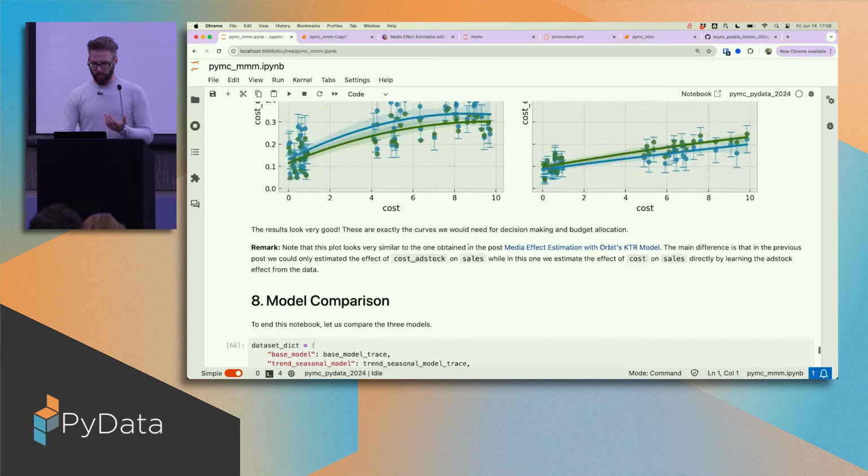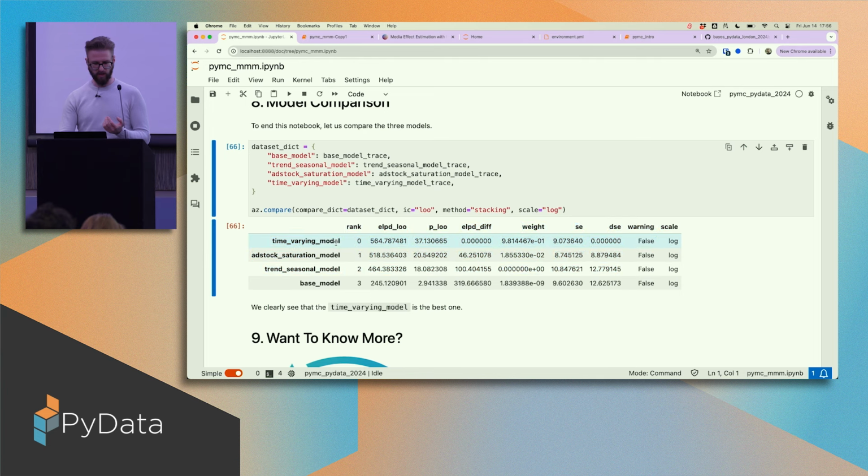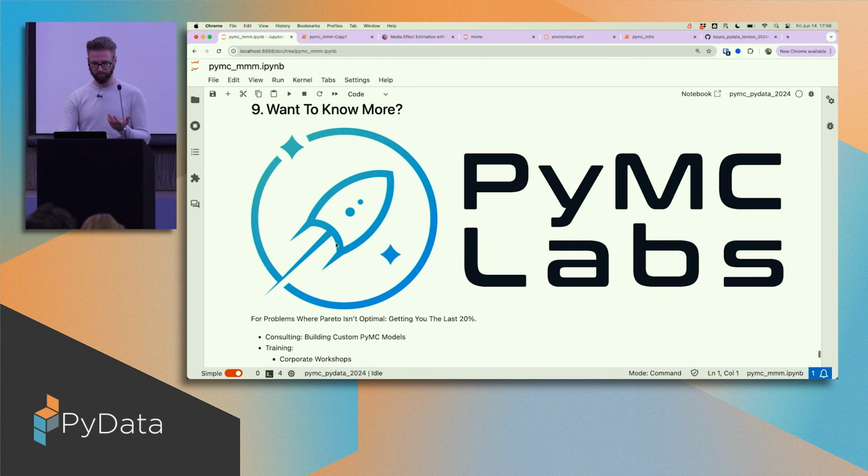So that's it. We can do model comparison, just saying, okay, which of those models is the best? Not surprisingly, the time varying model, the last one I showed you, comes out on top.